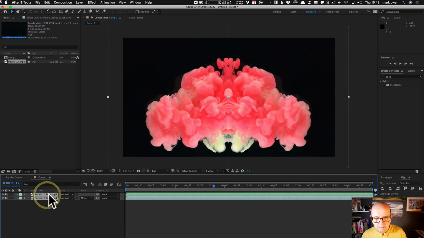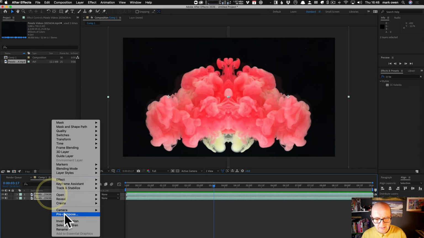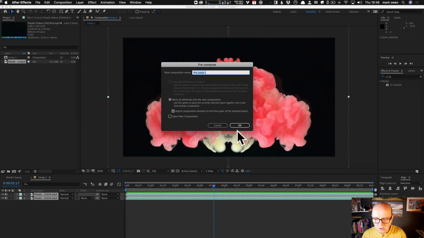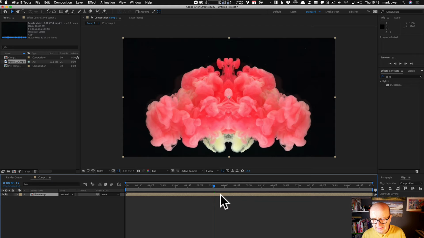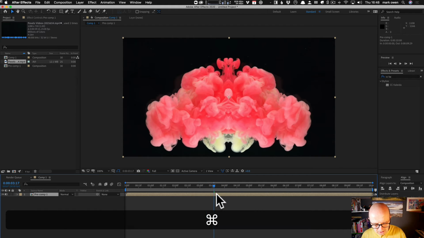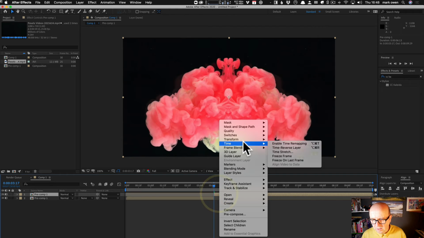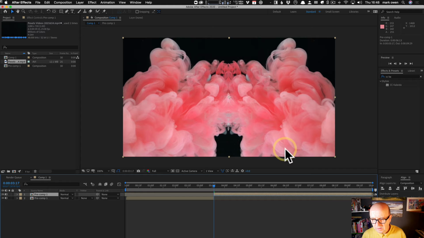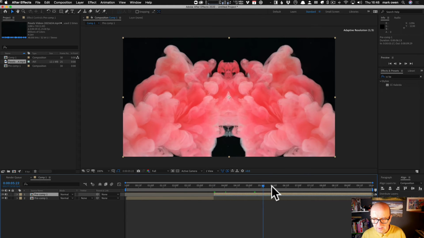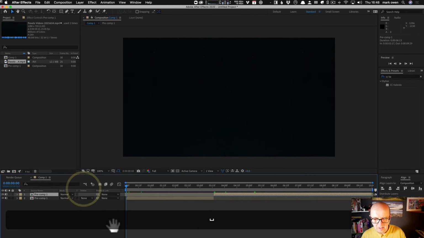If you just pre-compose them, so right click, pre-compose. So now it's just going to put them into one layer. And then if you just Command Shift D, you crop it. And then this one, you go time reverse. Is that going to do what I want? It certainly is. So watch this.